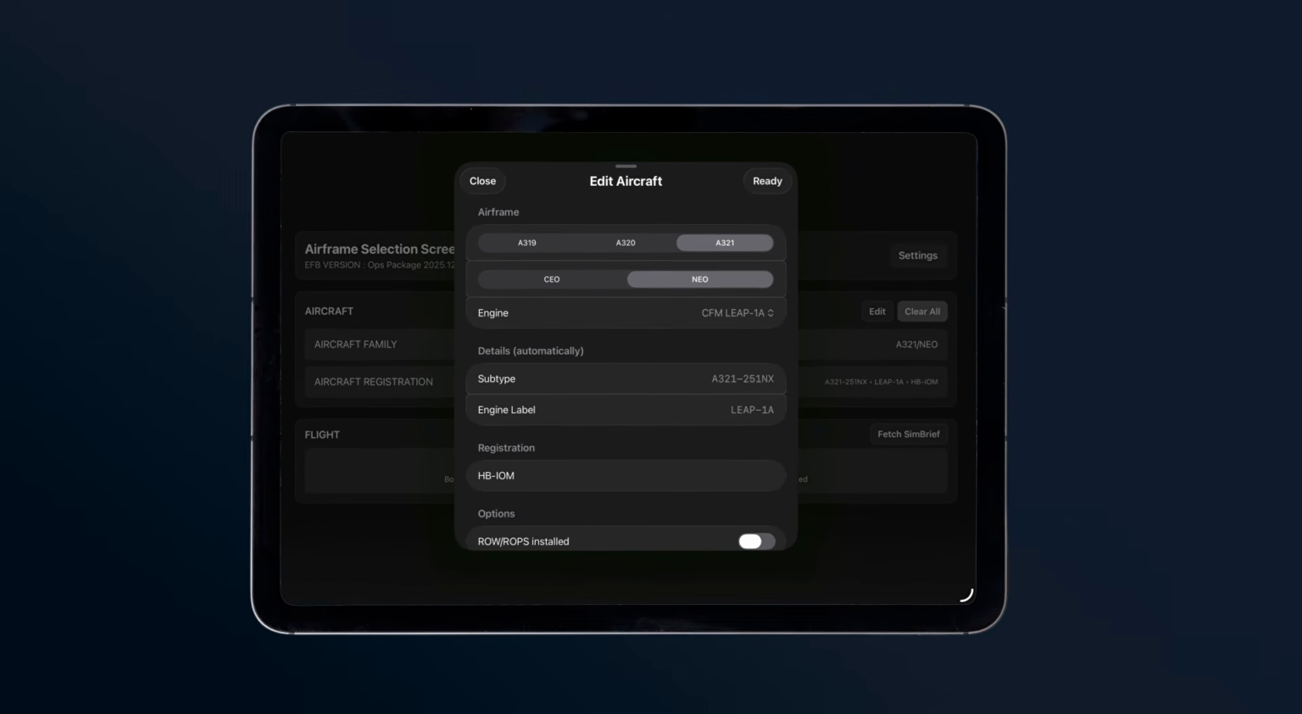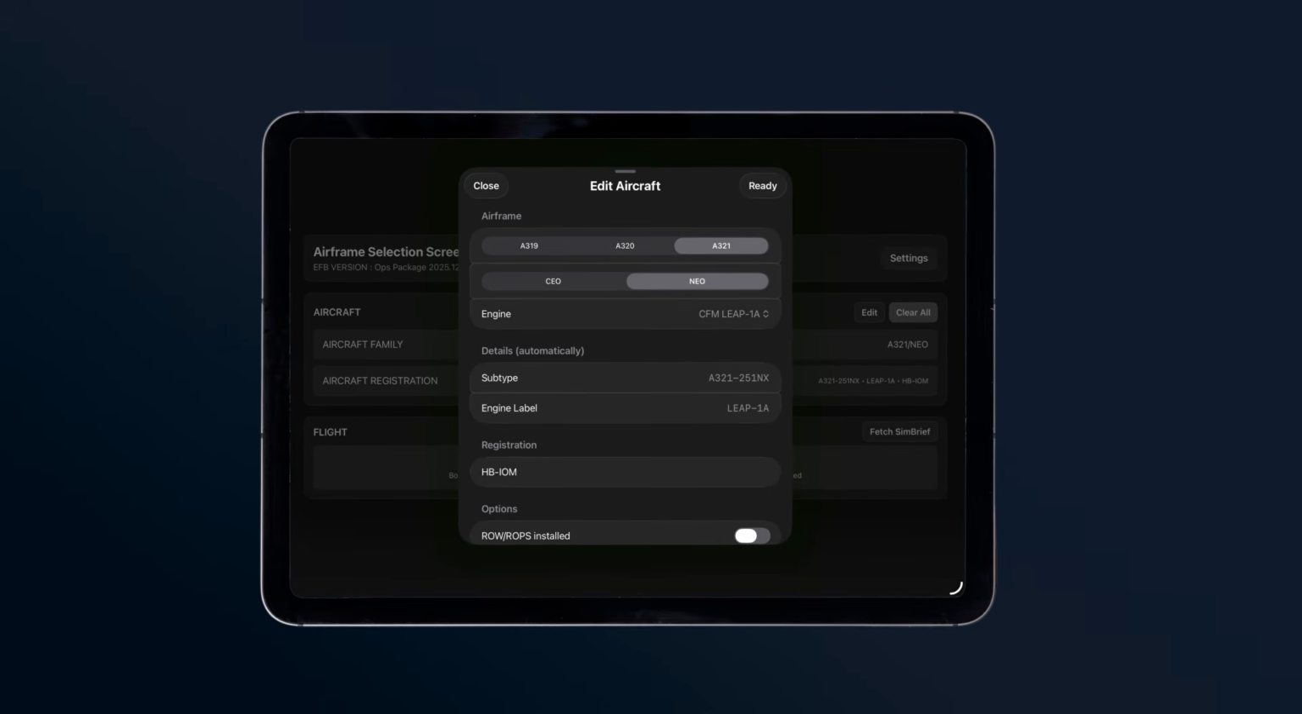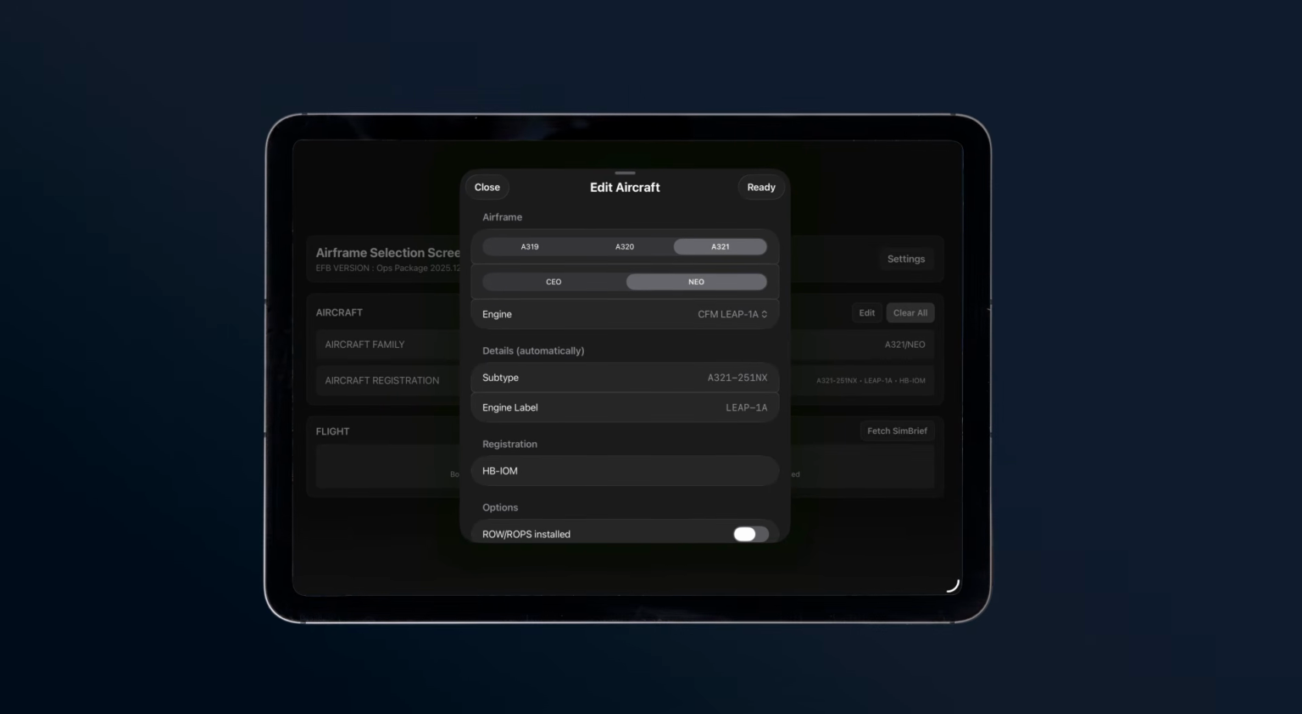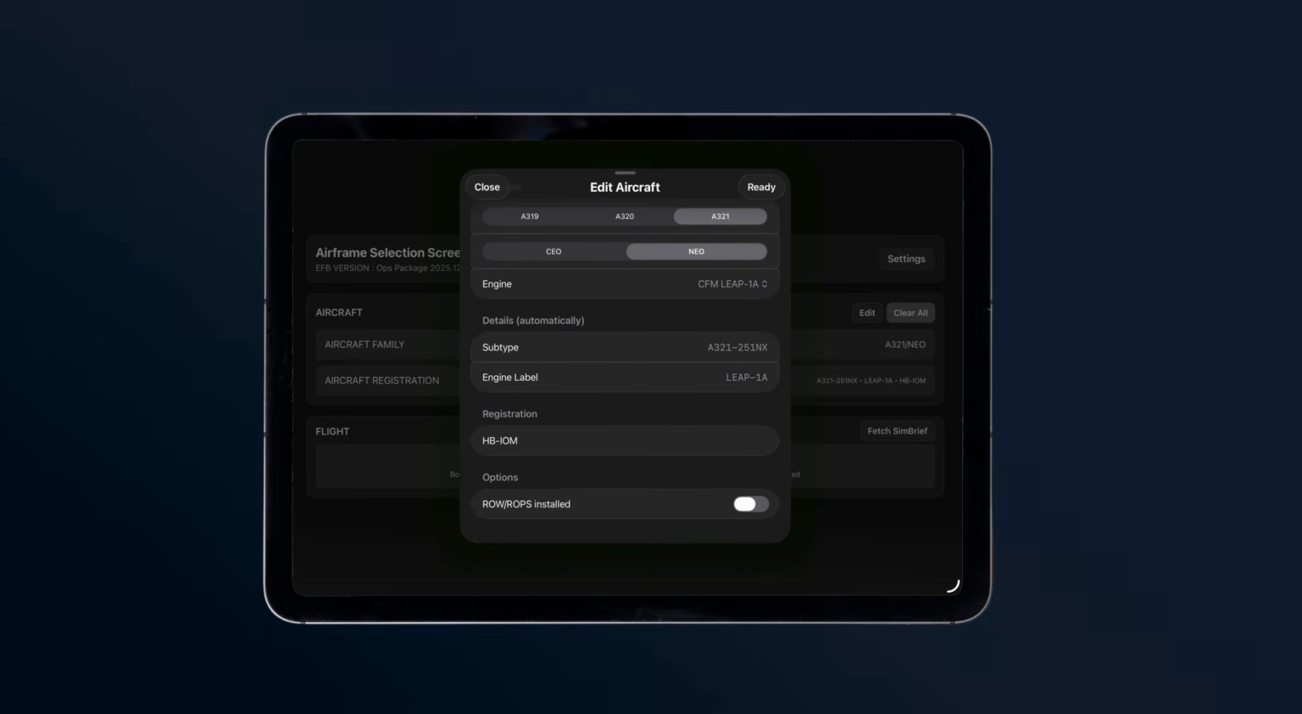For example, A320-214 with CFM56 or an A321 NEO with LEAP engines. All of this feeds into the EQRH content and the checklists you'll see later.